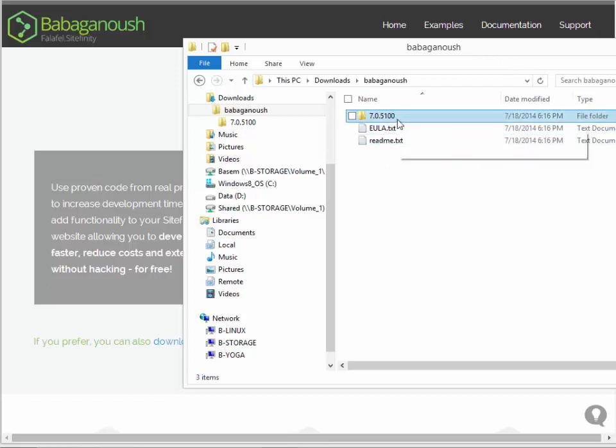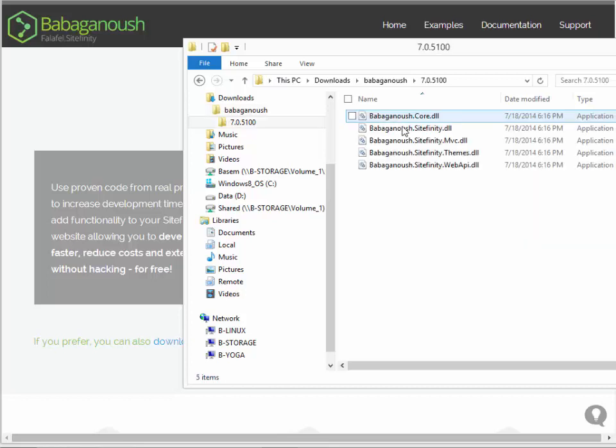You'll get the package with the README, some licensing information, and the latest version of Sitefinity that this is available for. So if you look in here, you'll see that all the Babaganoush DLLs are in here. And if you read the instructions, all you have to do is just copy these into the bin folder of your Sitefinity web app. So I have a Sitefinity application here.